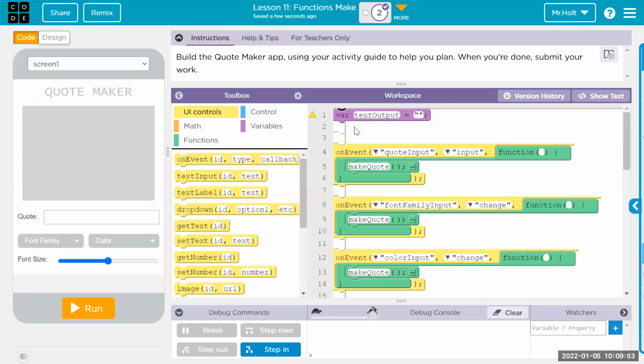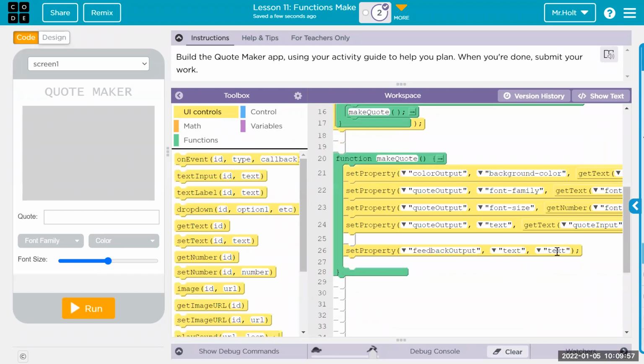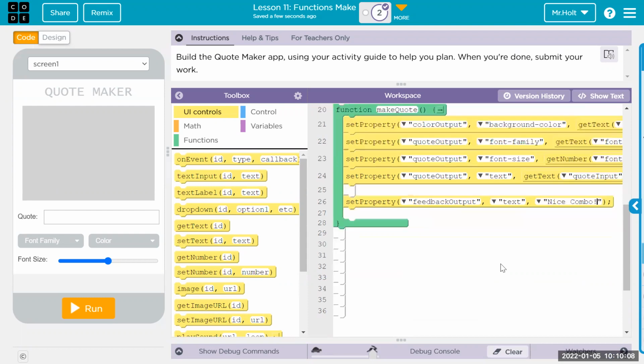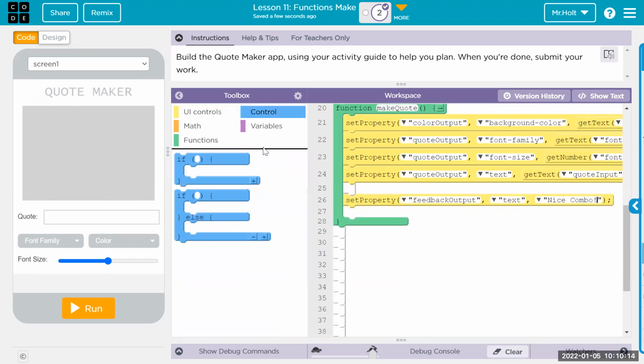F5. And so we will set it to nice combo. Two words is good. Now we're going to check for particular combinations. And this is actually going to be as much work as what we've already done for this tiny little output, but it's good.